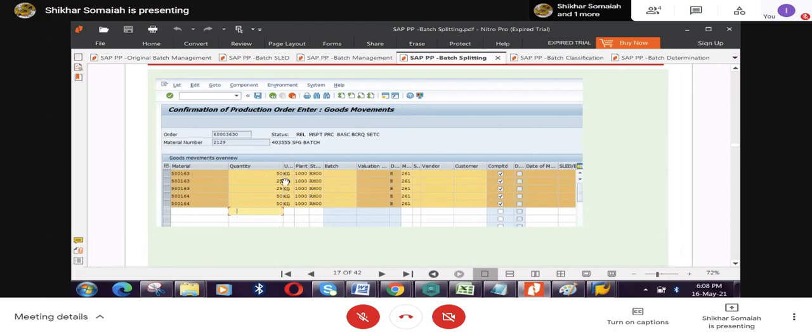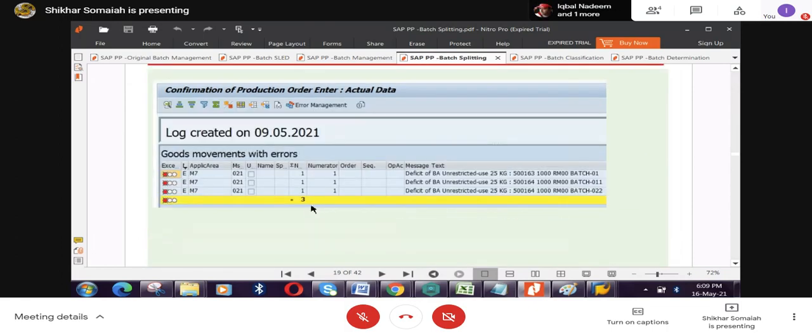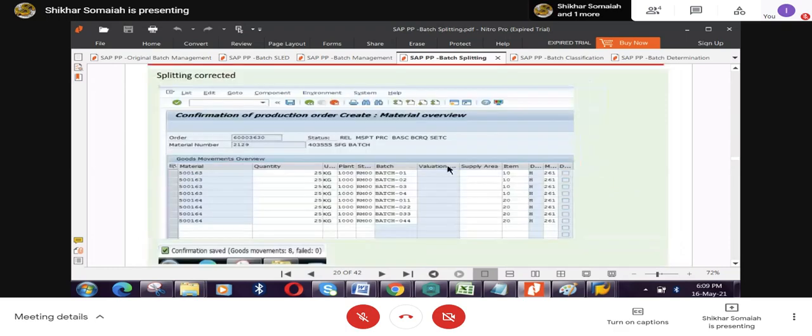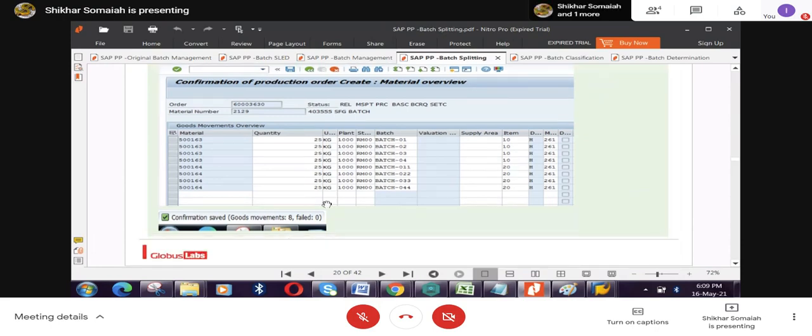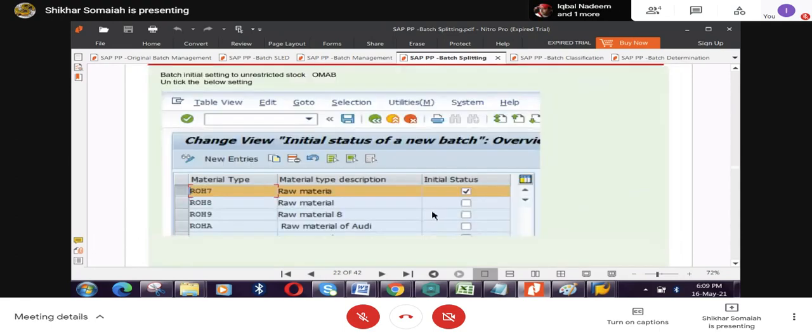For 263, 50, 25, 25, this 50. It is a 50-50 split, divided, correct? But again, the stock is not available. Stock is there for the 25 batch only. That's why this error comes. Stock is not fulfilled. What we do is split into 25 each so that stock is available. Then confirmation happens easily. So this is the splitting of the batch during the goods issue.